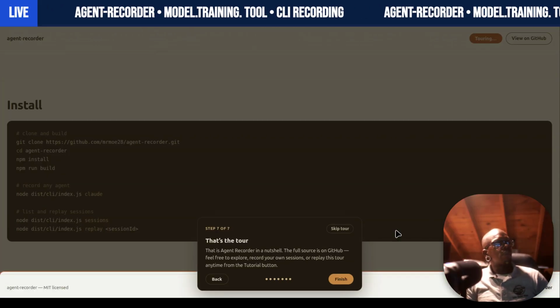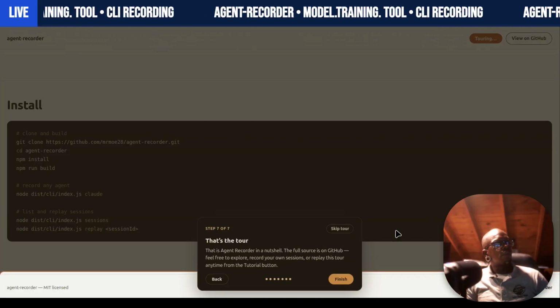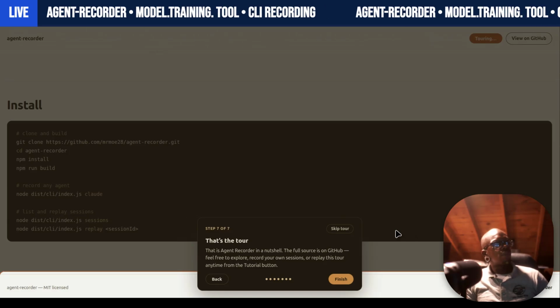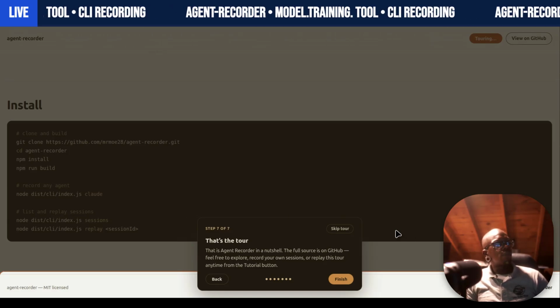That is Agent Recorder in a nutshell. The full source is on GitHub. Feel free to explore, record your own sessions, or replay this tour anytime from the tutorial button.